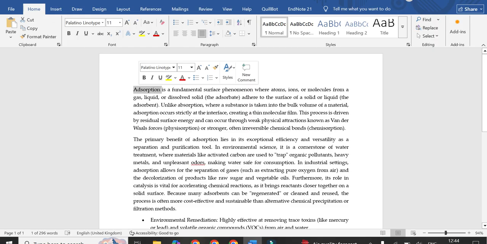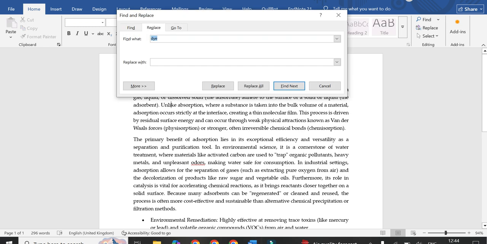Okay, so instead of searching and reading the lines one by one, I can just go by one step, that is by pressing CTRL H. So I will just click on CTRL H and this box will appear to me. Okay, so it is asking what I need to find. So I will write here as adsorption.